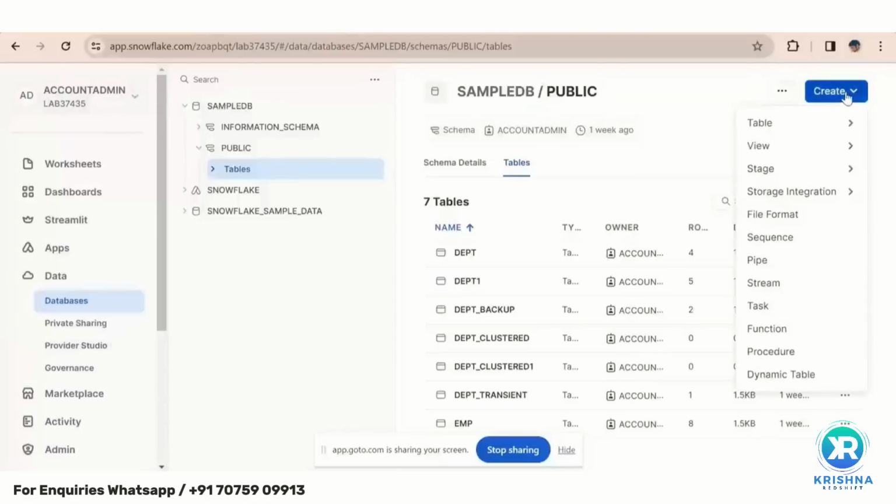Again go to top right. If you click the cursor on stage, you see Snowflake managed and external. Snowflake managed means it will ask you to create an internal stage, like user stage and table stage. External means it will ask you to specify the file path from S3, Azure, and so on, because it will give the syntax. Click on Snowflake managed.